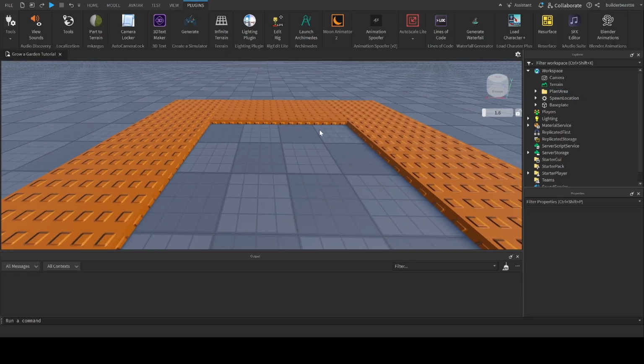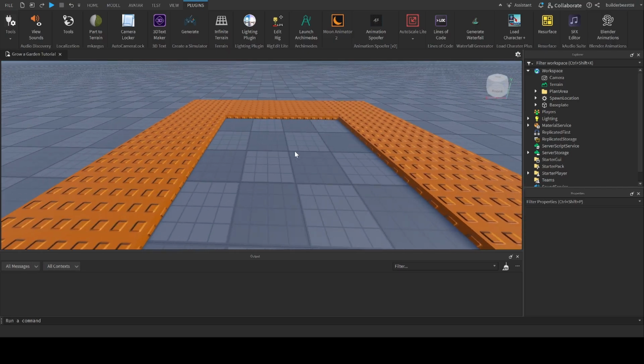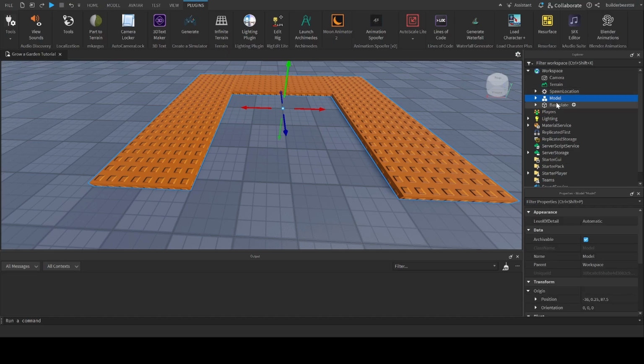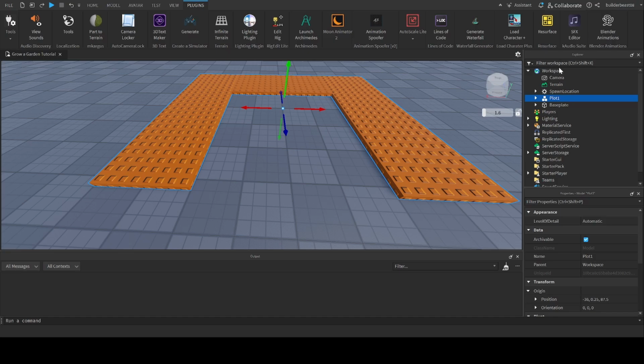Now you can add decorations and things like, I don't know, fences or other things. Now we have this, we're going to Control G to group it as a model, or right click. I'm going to call it plot 1, or whatever you'd like to call it. And you're going to group this as a folder, and name this plots.